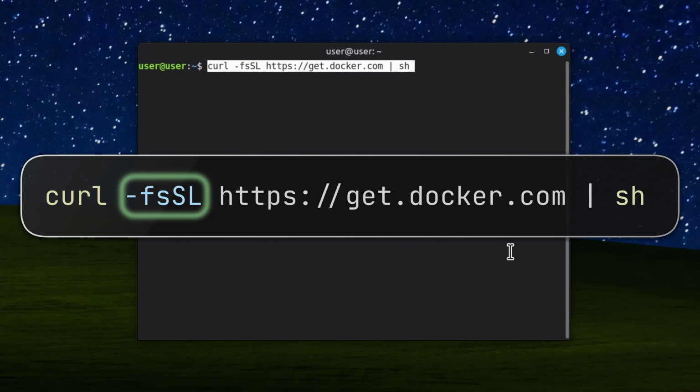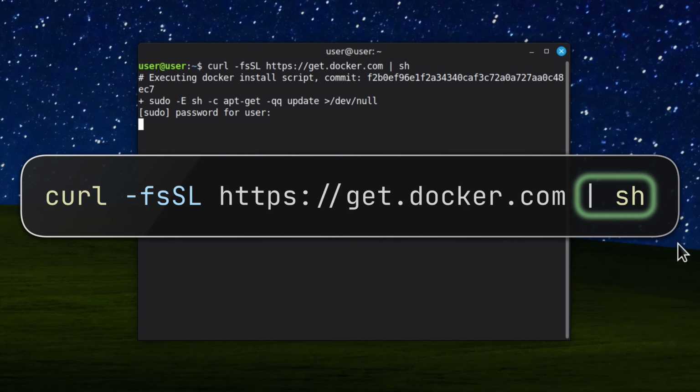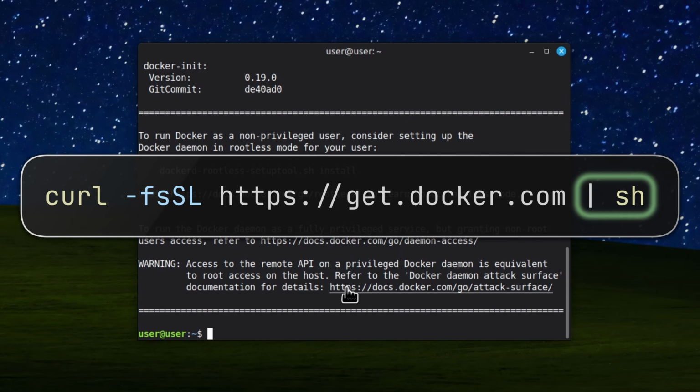These 4 flags act as safety checks. They tell the tool to fail immediately if the file is missing, stay quiet while downloading, show us any real errors, and automatically follow the link if it moves to a new web address. The vertical line with sh means don't save this file to the hard drive. Just hand it straight to the system and run it immediately.